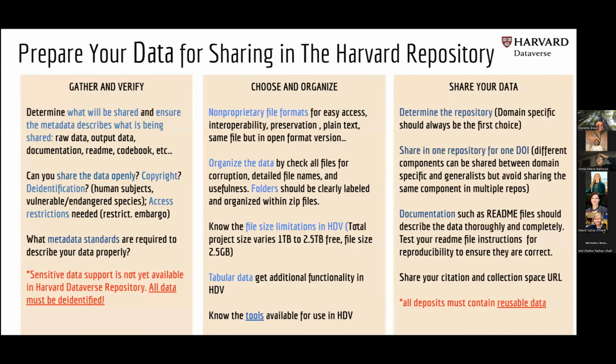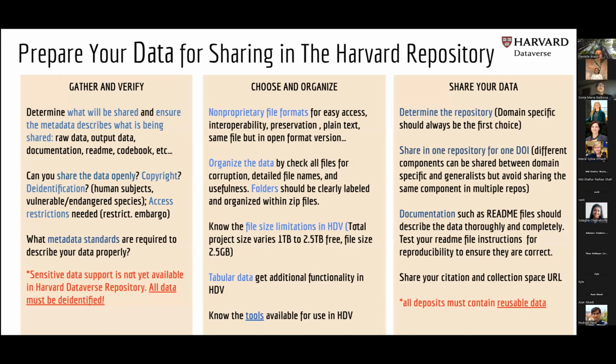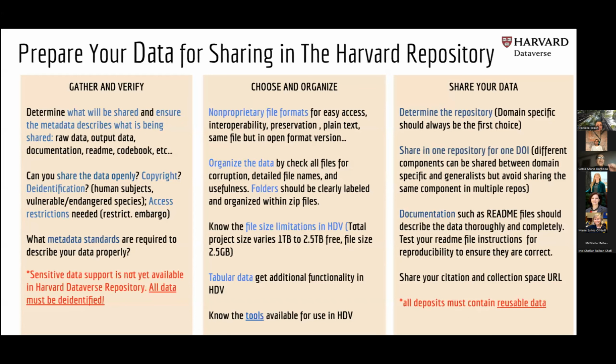So there's always some guidance for preparing your data for sharing in the Harvard repository, which we included here. You should always determine what's going to be shared, ensure that the metadata describes what is being shared, and that it's clear to your user community who's going to be coming and looking at your data what you have actually made available. You want to choose and organize your content appropriately, and then, of course, share your data. I won't go into the details here. There's lots of details in the slide that you can look at later, mostly because of time constraints, as we want to get through to the DMP. But we are giving you some guidance on data formatting, quality control, metadata creation, version control, data documentation, access control, and preservation that you should look at here. Next slide.